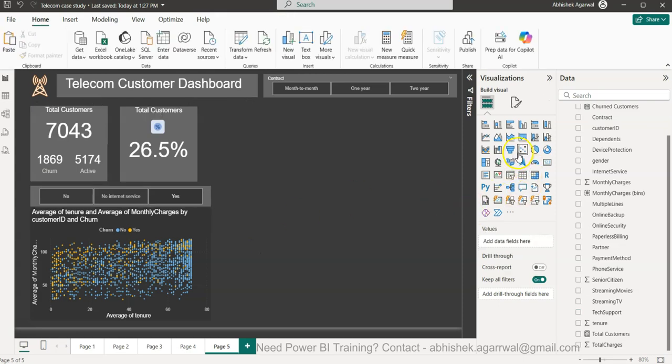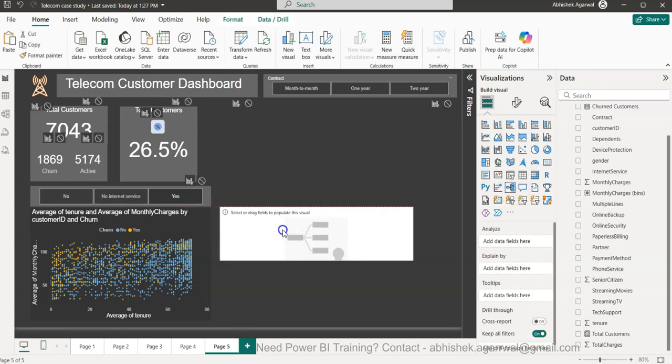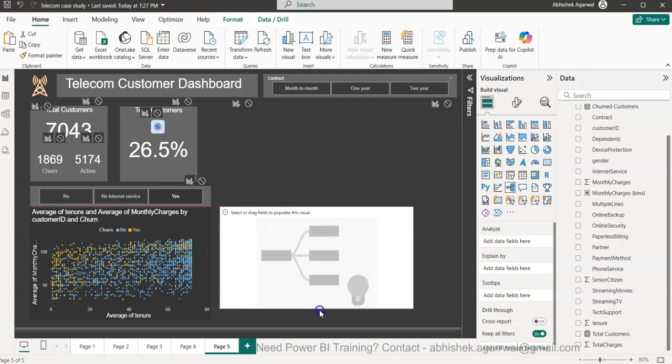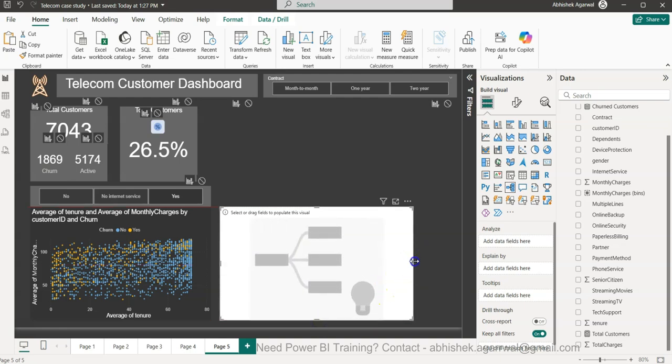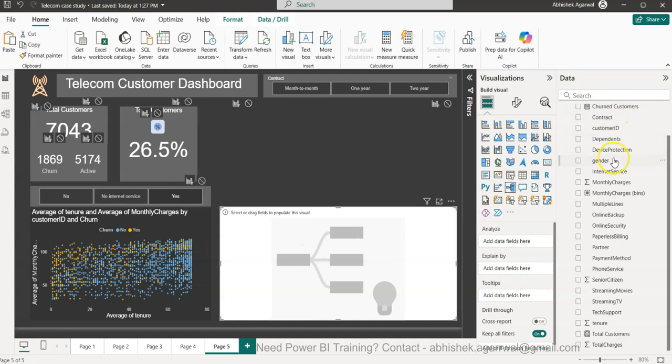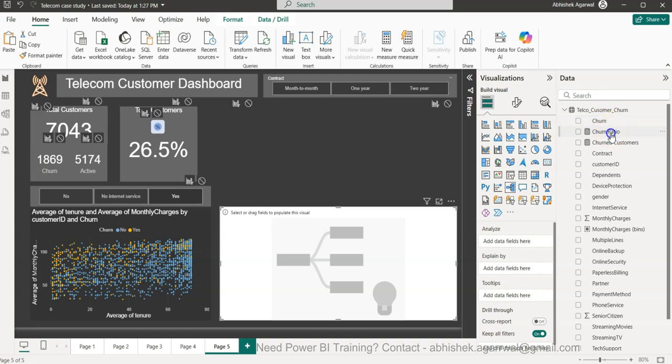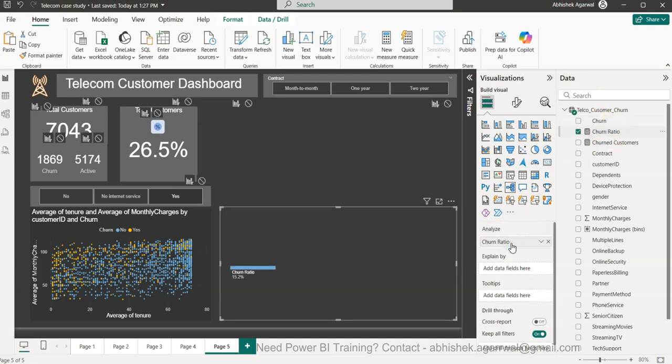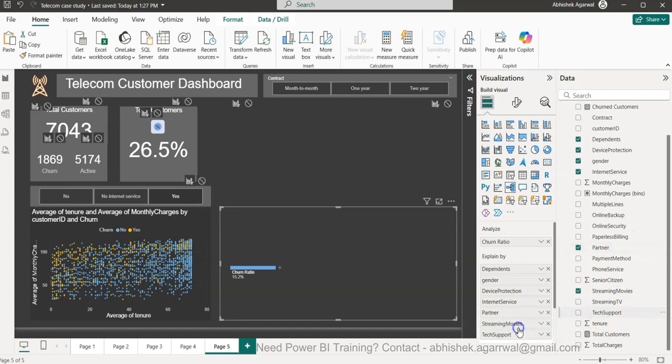Then finally what we have is the chart, which is nothing but the stream app chart, right, that we can create over here, right? And just make sure that the first field, the analyze field, should always be churn ratio, and then you add whatever you want to explain by this one: gender, device protection. You can add as many fields as you want, like this: streaming movies, tech support, as many fields as you want, right?